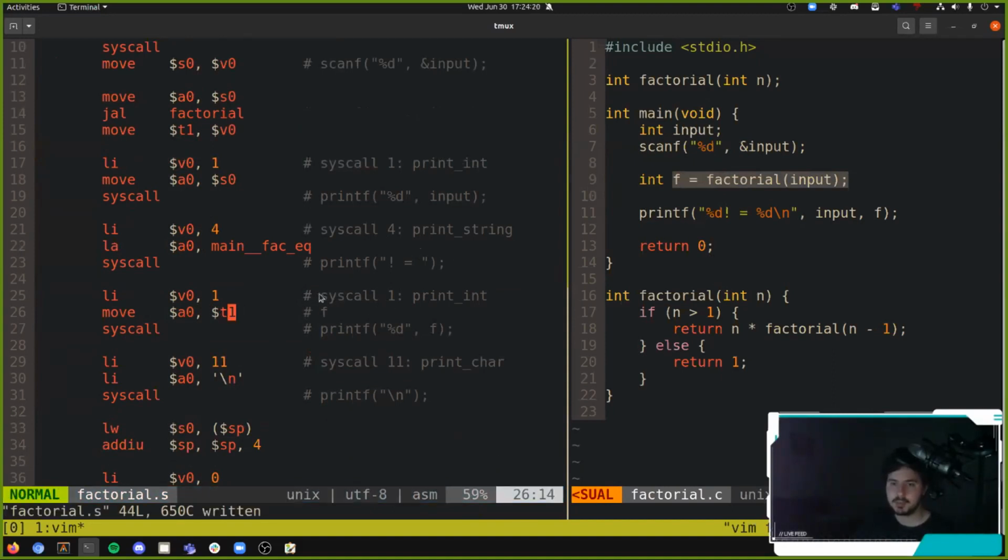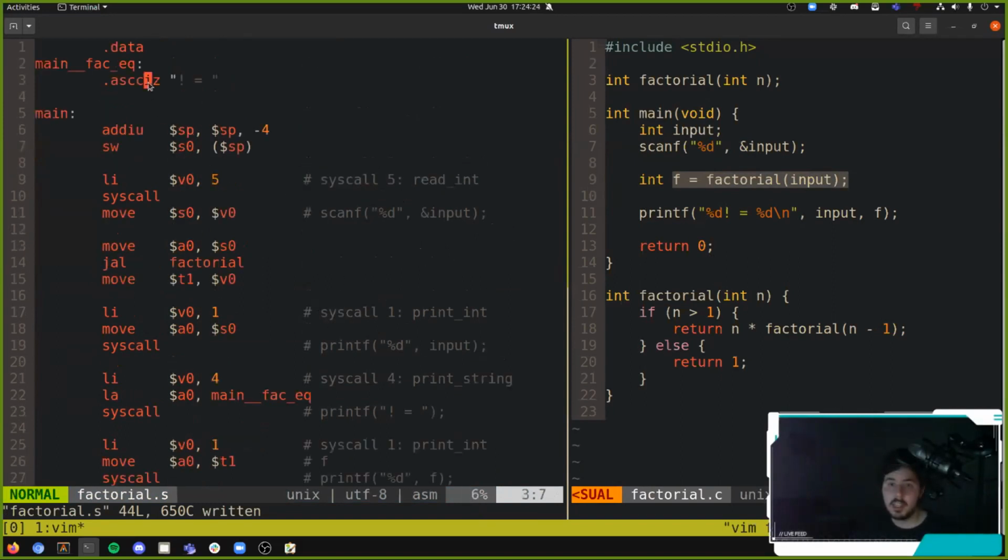Oops. Okay. So line 3 should be, oh, thank you. I don't know how to spell ASCII clearly.